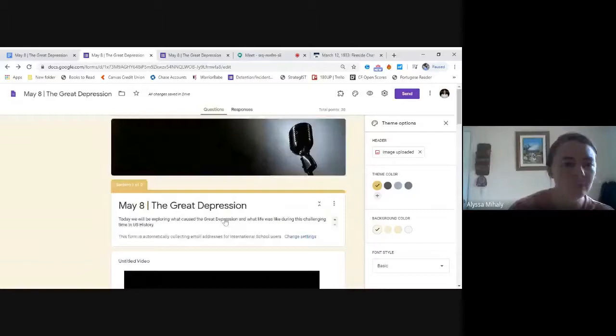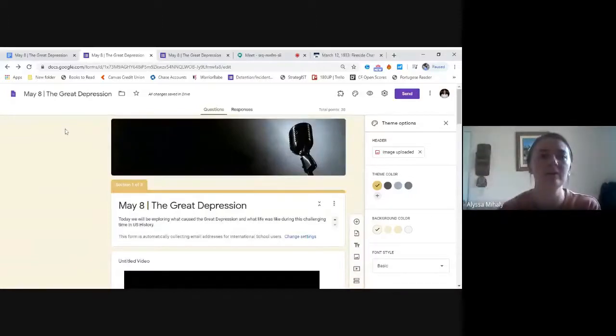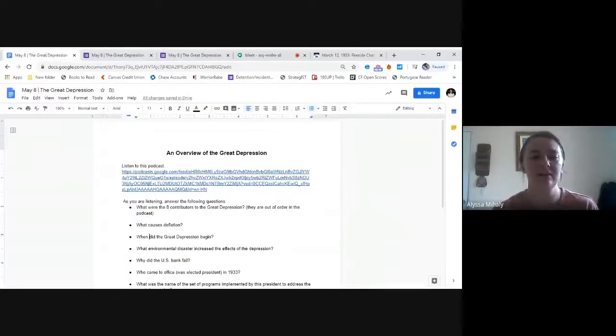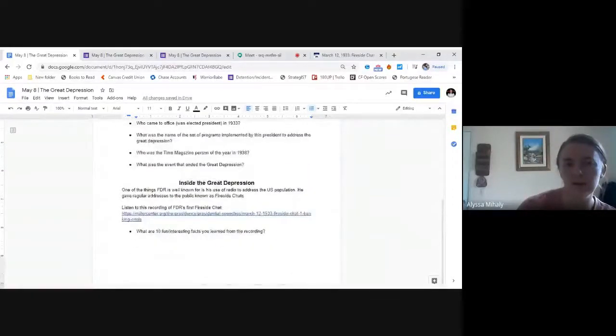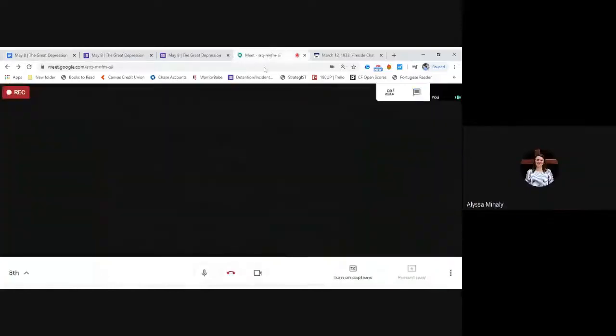If you're having problems with the form for whatever reason, I'm also going to provide right here a Google Doc. It has literally the exact same thing. It's just in a Google Doc instead of the forms. Then you would attach this to your assignment and then turn it in. Make sure you turn it in at the end.